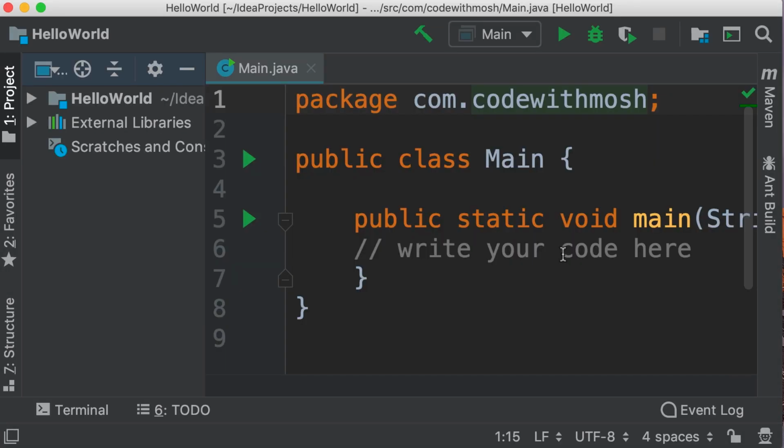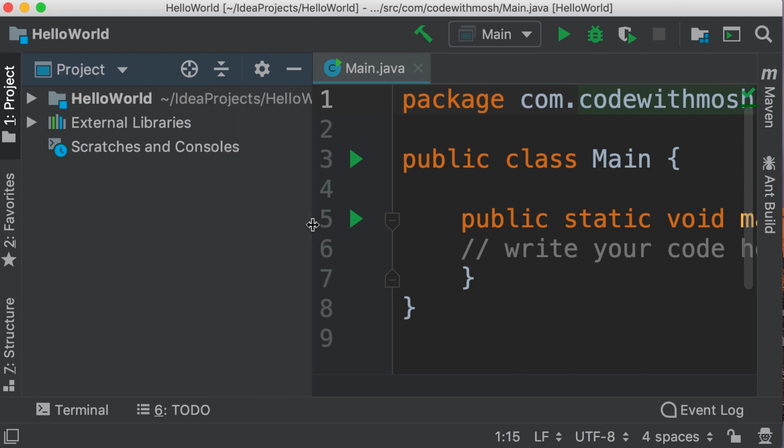All right, here's our first Java project. Now, this code editor might look a little bit intimidating at first, but trust me, it's really easy, and you're going to learn about it throughout this course. On the left side, we have the project panel where we can see all the folders and files in our project. For example, on the top, we have the Hello World project.